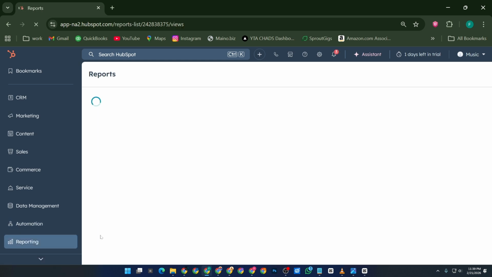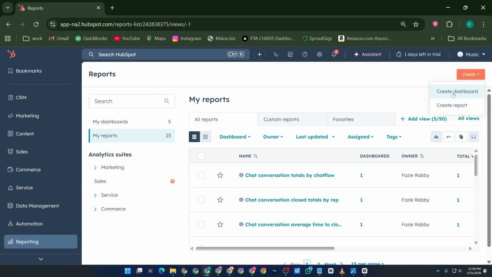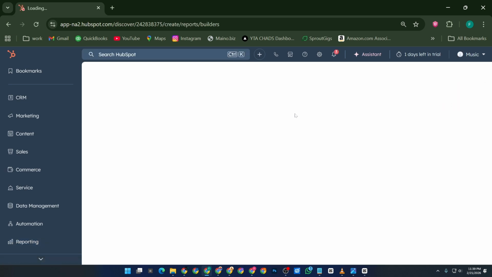Once you're there, click Create and choose Report. This will open up the options for building your Journey Analytics report.